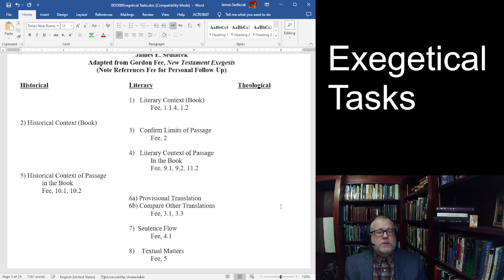The second one is the historical context of the whole book. And next, you're going to be already having selected a passage. And so, number 3, you're going to be confirming the limits of the passage. Where does my passage really start and really end? That's a big question for number 3. And section 2 in Fee is a main section you want to read for that.